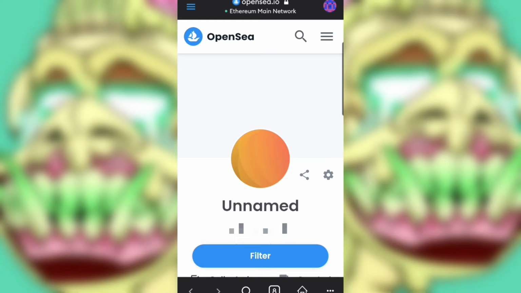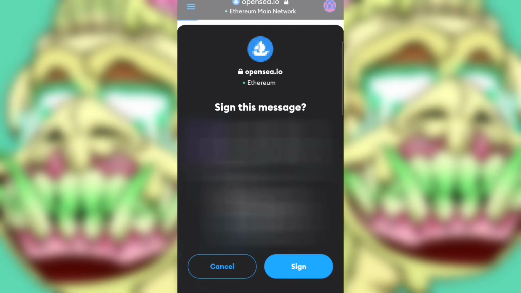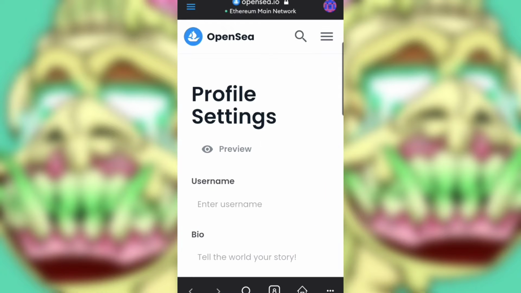So what I'm going to do now is hit this settings icon right here. This allows you to first initiate your wallet with OpenSea. So I'm going to be hitting on sign in. Good. Now as you can see, profile settings. This is where you set up your profile name and your banner and so many things right here. I'm going to be walking you through how to do that.